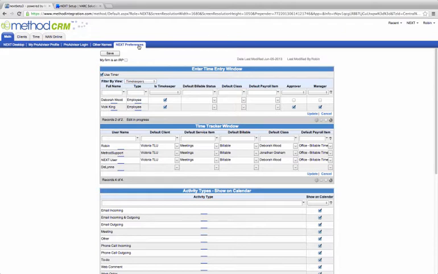If your firm is an Intuit Reseller program, you want to check My Firm is an IRP and then click Save.